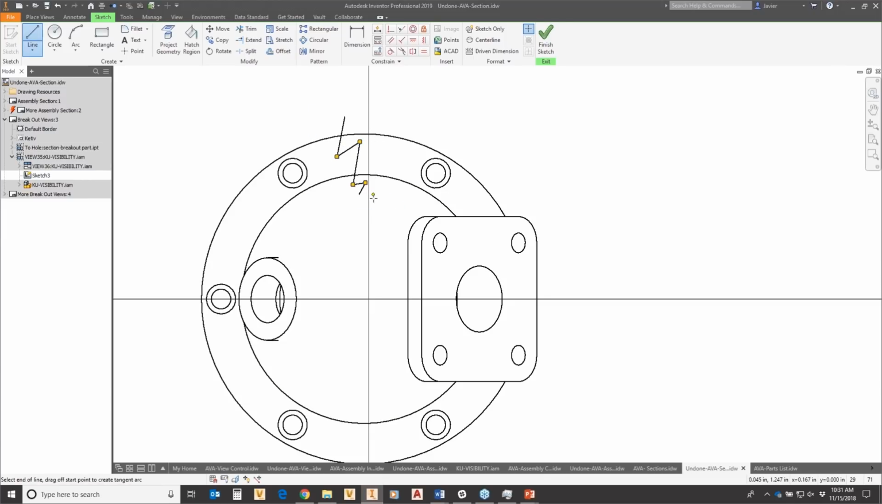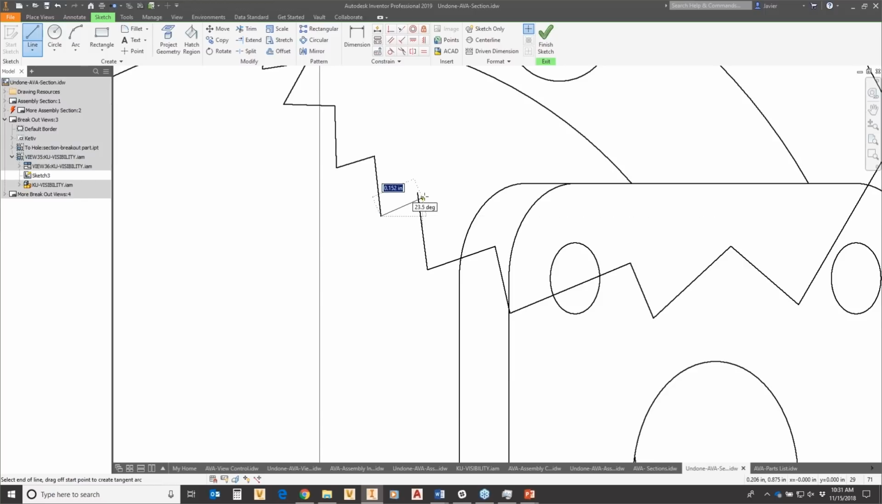So I'm going to create some jagged line work here as if this is broken, right? And it looks like I kind of skipped some line work there. So what I want here is a closed profile. Once I get outside of the part, I don't have to make it jagged anymore. I will need to close up this little gap I left here.